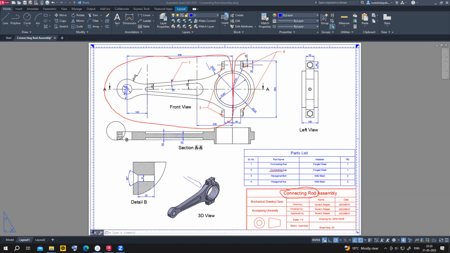Actually, we did this one together, right? But they are separate parts. This one is the connecting rod and this one is the connecting cap, and we join the connecting rod and connecting cap with the hexagonal bolts and nuts.